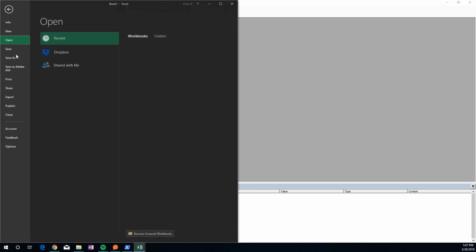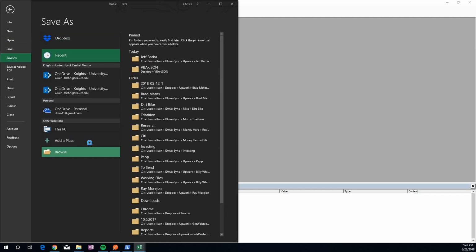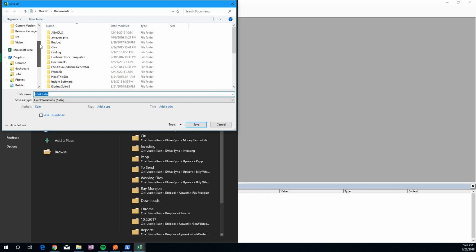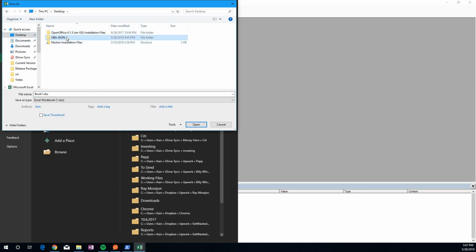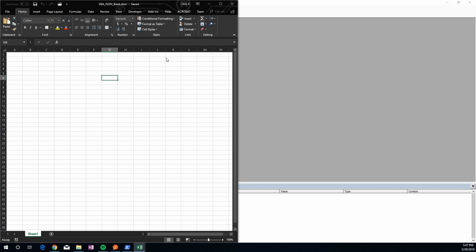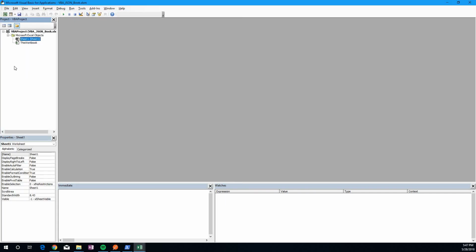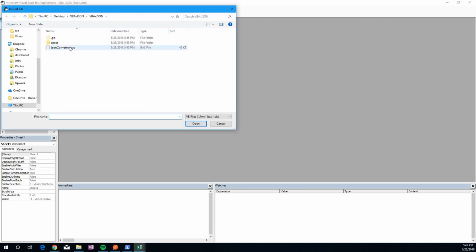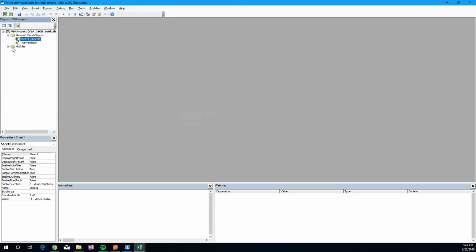First I'll save it to the location that we just created on the desktop. JSON book, and we want to save it as an XLSM so that it's macro enabled. Okay. Now, if we want to start using the VBA libraries, we have to go to File, Import File, and then we're going to import this JSON converter.bas. Open that up, and now if we expand our modules, we have JSON converter here.